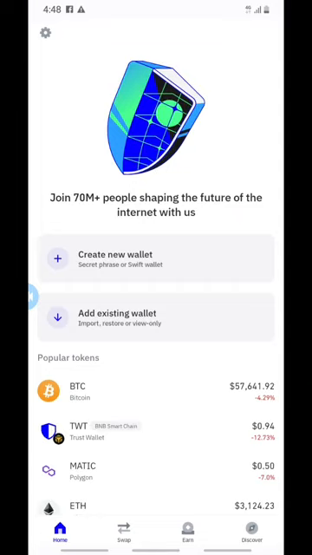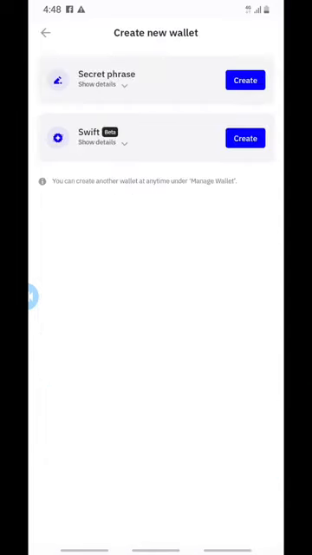Once you click on create new wallet, the next thing you will see is the secret phrase. Before we click on that, the secret phrase is 12 words that you can use as a passkey, as a passcode. That 12-word phrase should never be given to anybody. Are you getting this now? It's a passcode that if you forget it, you have lost all your money in the crypto wallet. Are you getting it now?